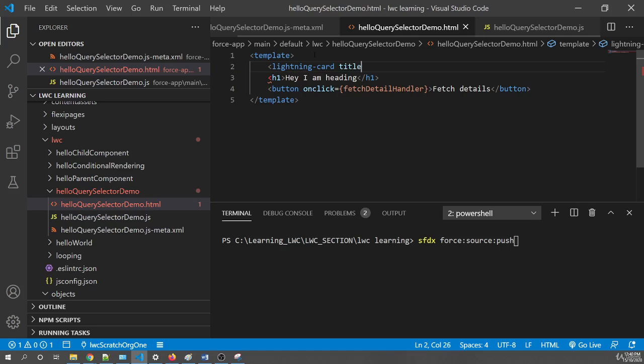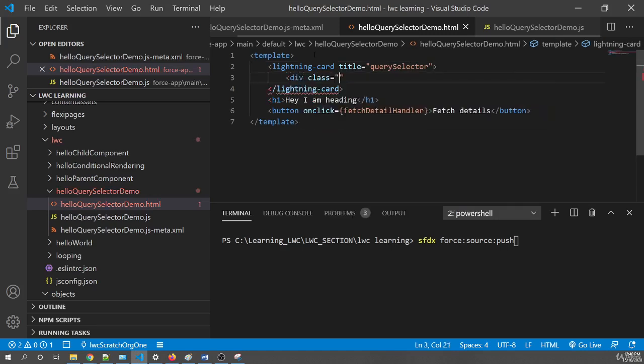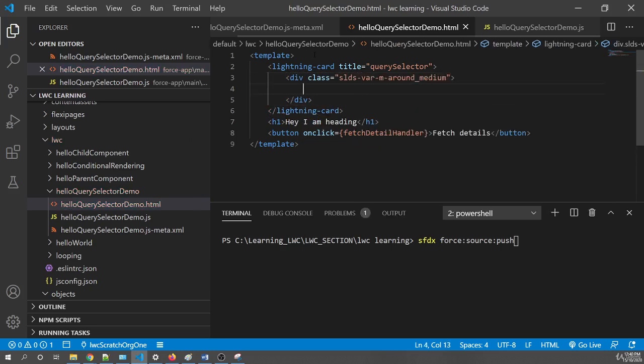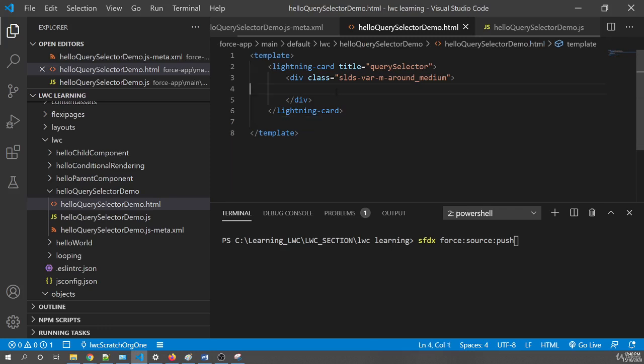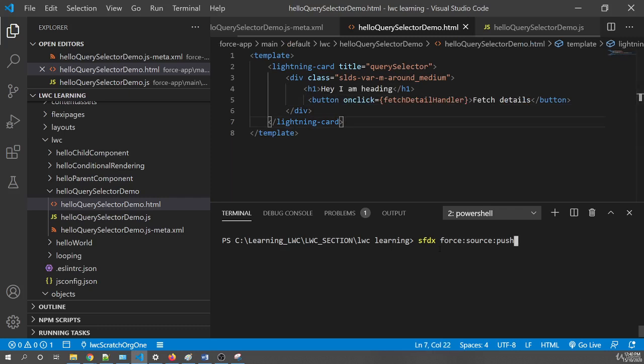I'll give the title query selector, and within this we'll create a div with a class that will give us the margin around, and let's paste this code inside the card. So let's deploy this component with the same command sfdx force:source:push.